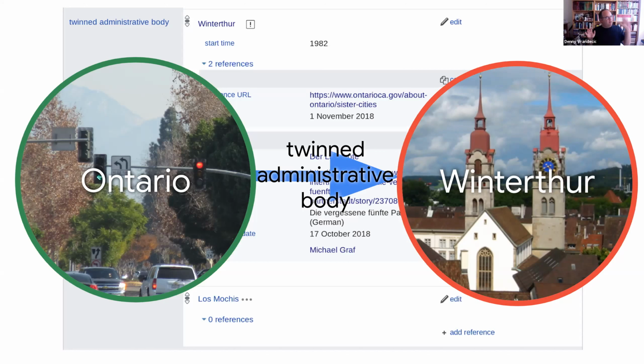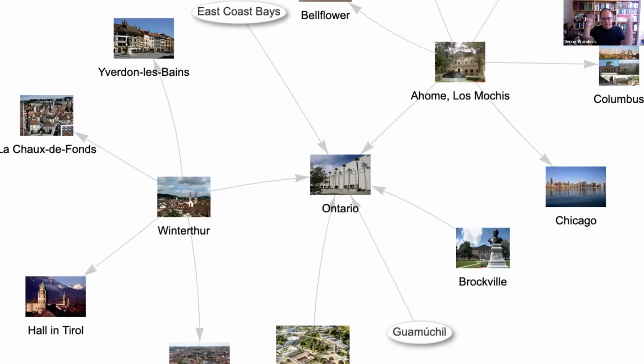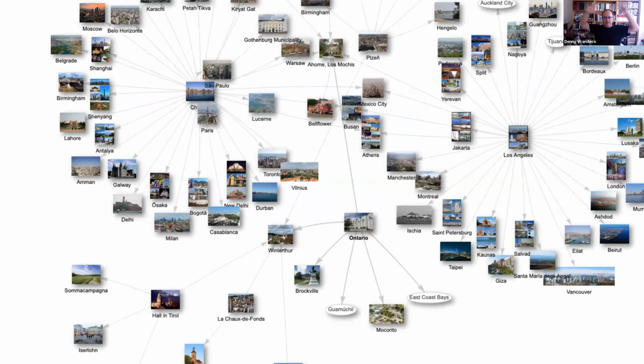Now, every page in Wikidata represents a node, and the links between them represent edges. If you think about it like this, then you get a graph. So you have a lot of nodes and a lot of edges there. We can zoom out. Basically, we can take a little bit of the neighborhood of Ontario and Winterthur and see what cities they are twinned with, and we get a graph like this. We can zoom out further and get an even larger graph, and further.